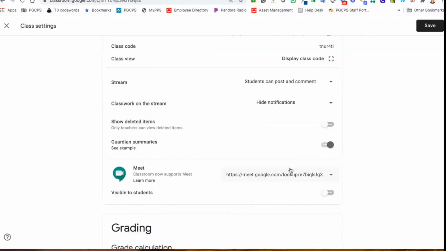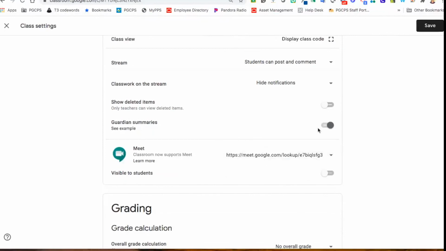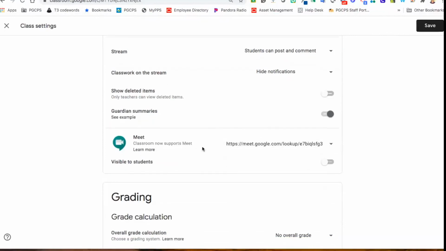Guardian summaries, I talked about that, but it's enabled by default. But then here's the Meet link. This is where I was when I turned it off and on very quickly when Monica was in there. So again, if you're using Meet as your option, you only want this visible right before your students are ready to join your meeting. You simply turn it off and you turn it on with a toggle. Sorry, this is off and this is on.